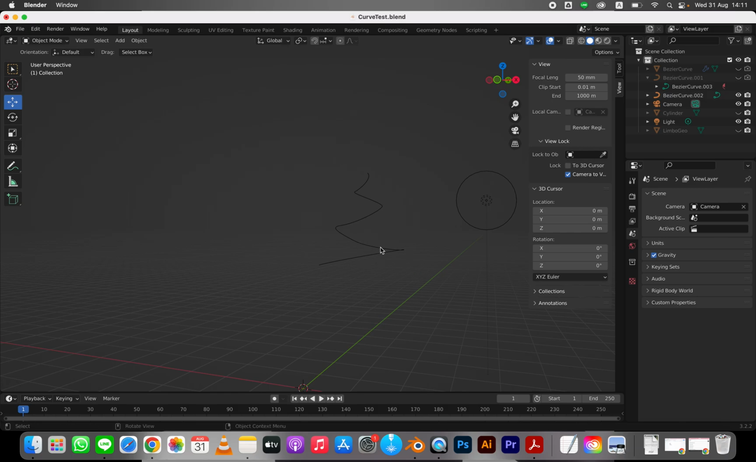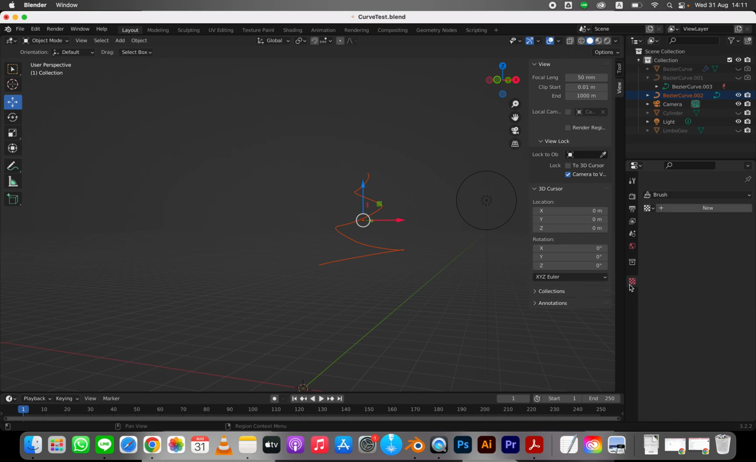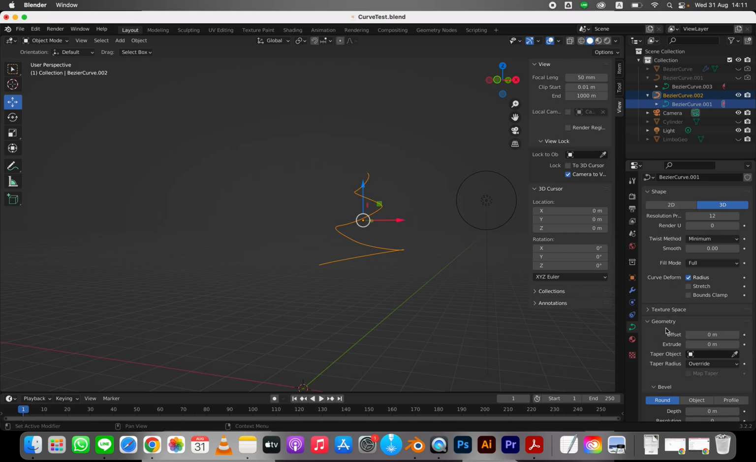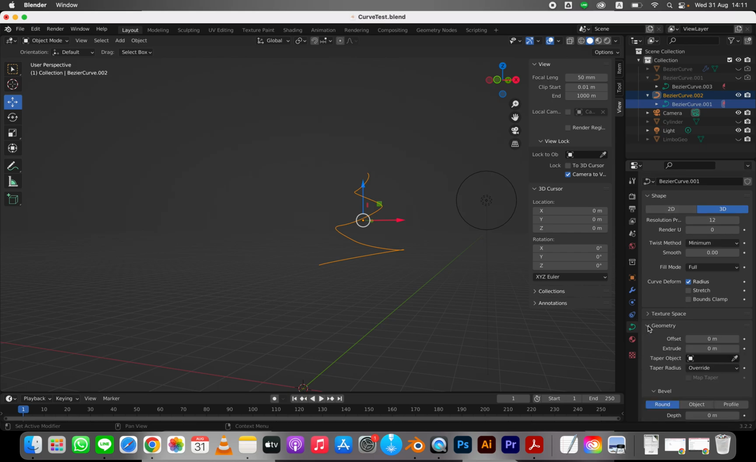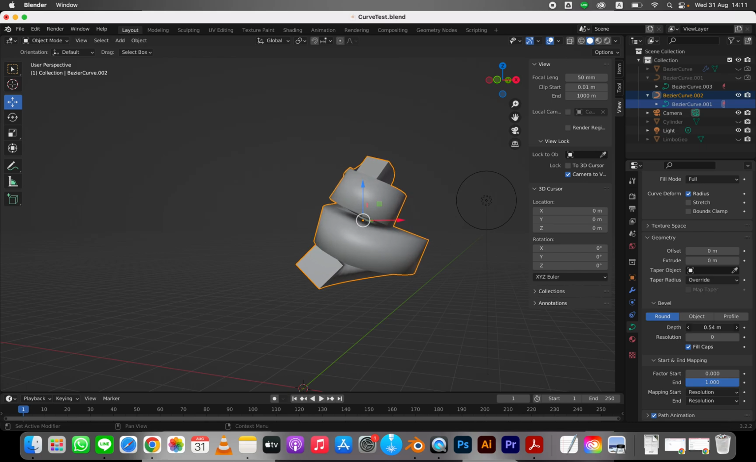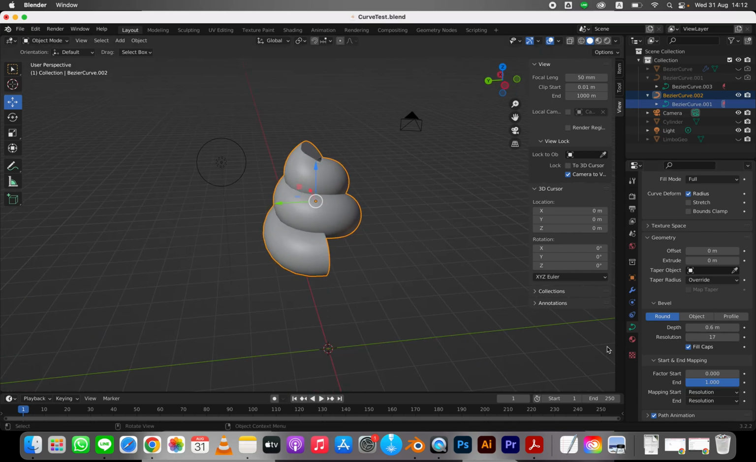And once I have that made, then I'm going to go to my curve feature right here. And there's geometry, texture space. I'm going to go to geometry. I'm going to go to depth, and that's going to extrude this out, something like this. And then I'm going to change my resolution to be a little more round. And it's a nice circular, maybe let's go 16.